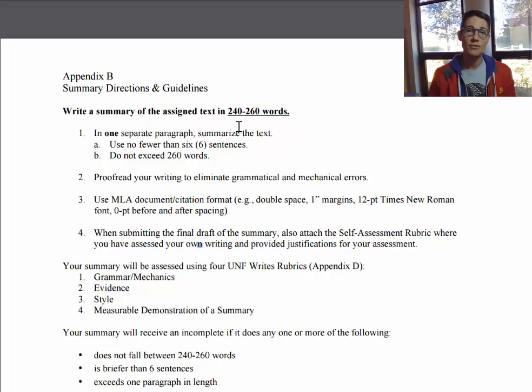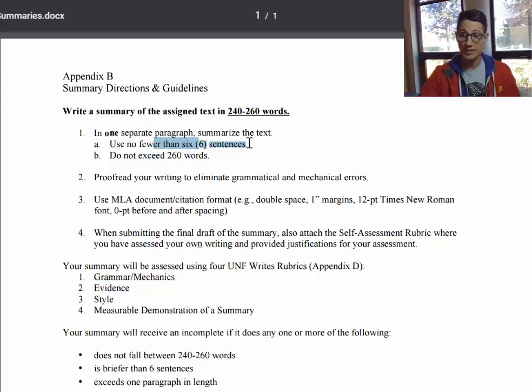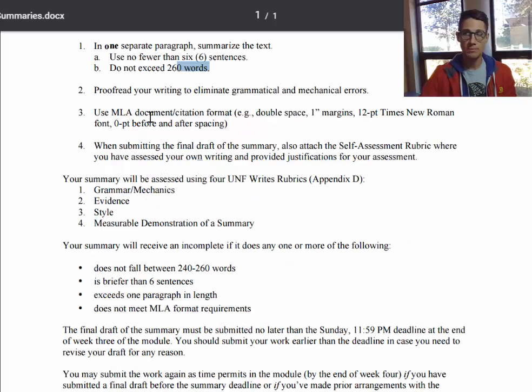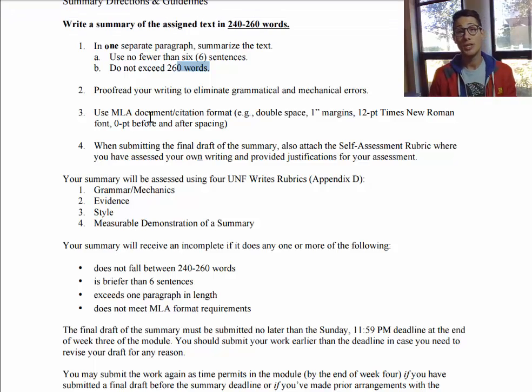The idea here is that you use this worksheet as a checklist. Did I make sure that I use at least 6 sentences or more? 6, 7, 8, 9, 10, etc. Do I not exceed 260 words? Do I make sure that I have used double space, 1-inch margins, 12-point Times New Roman? These things are pretty easy for you to check and be responsible for.